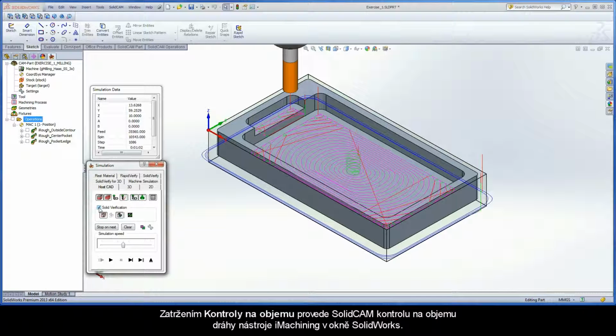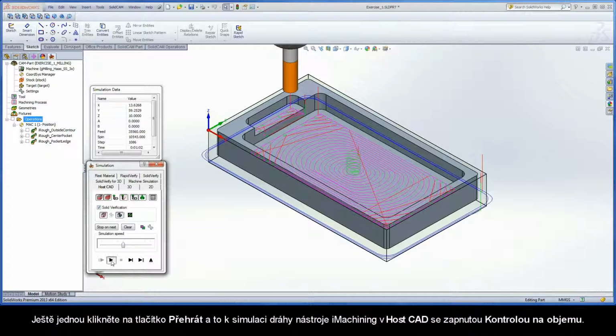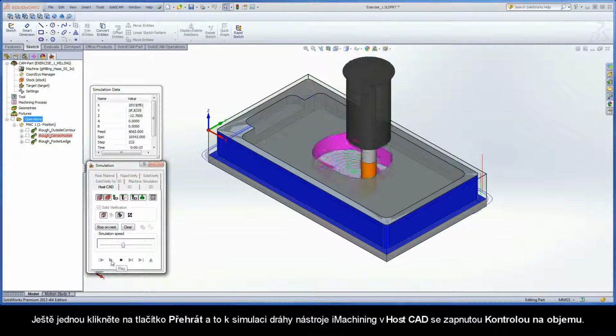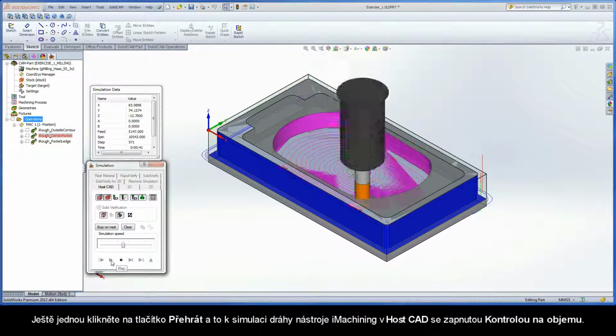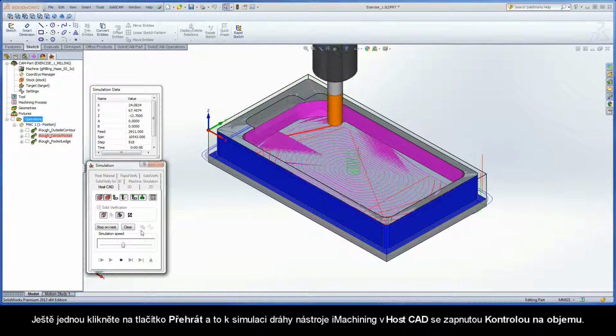By enabling solid verification, SolidCAM will perform a solid verification of the iMachining toolpath from within the SolidWorks window. Click the Play button once more to simulate the iMachining toolpath in HostCAD with solid verification enabled.